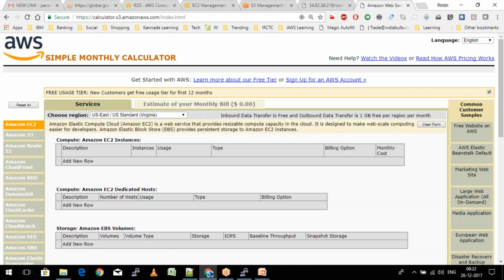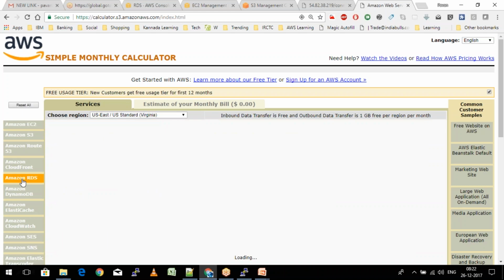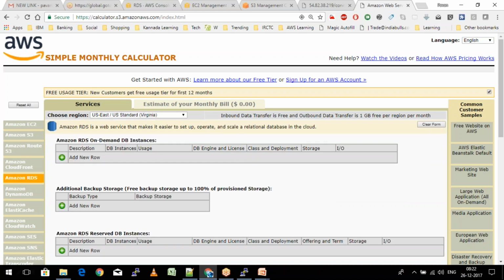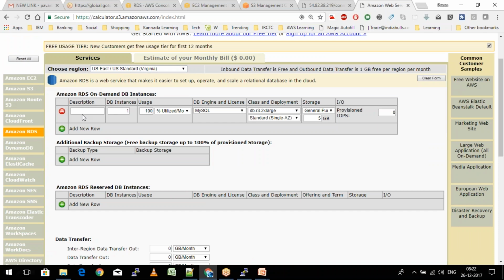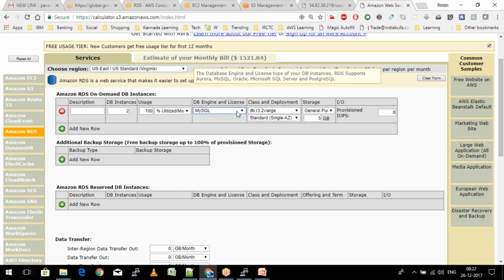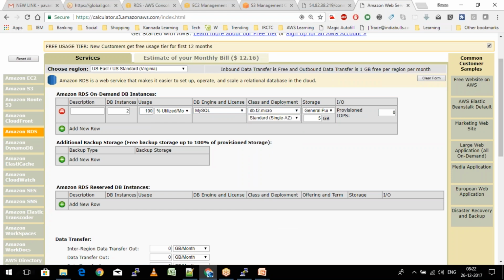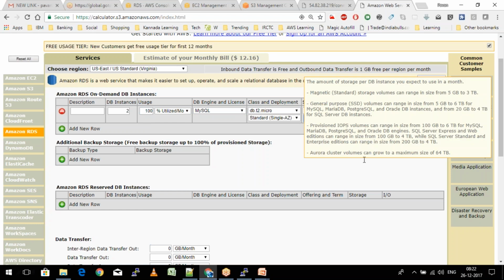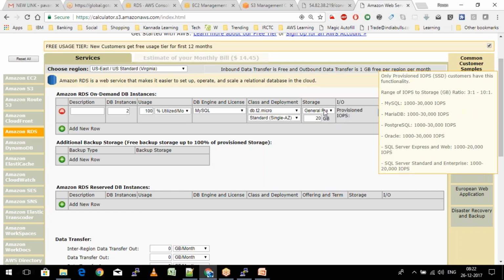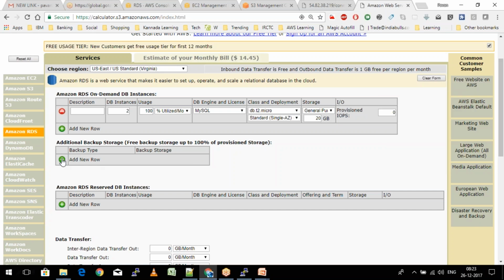Let's select an RDS here. It asks me in which region I want to launch this database. Currently we are in North Virginia, and it's going to ask how many I want to have. Let's say I have 2 of them. Yes, it is the MySQL engine, and we are going to use T2 micro itself. We have provisioned the storage of 20 GB, and currently we have a couple of backups as well. Let's not consider the backups and just check out what the database cost is.